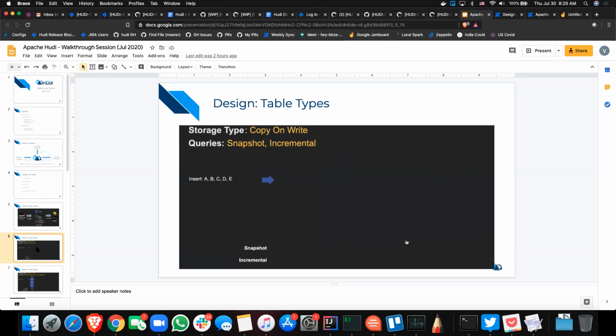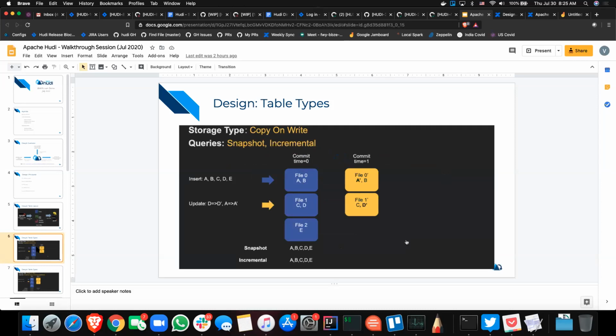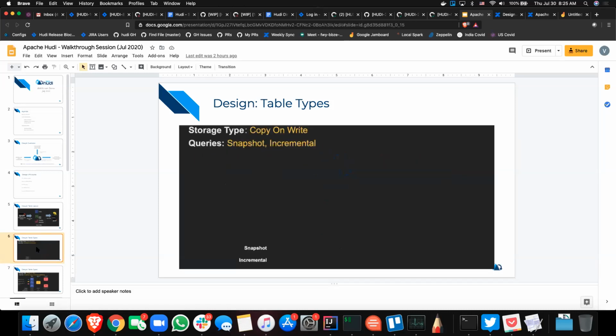So here we insert A, B, C, D, E. Hudi does its heuristic, say it divides it up into three files, file 0, 1, and 2. Then you do two updates, and you just version the first two files. Then you do another update and an insert. It does the small file handling, where it sees that file 2 can probably take one more record. So instead of creating a new file for F, it versions file 2 as well.